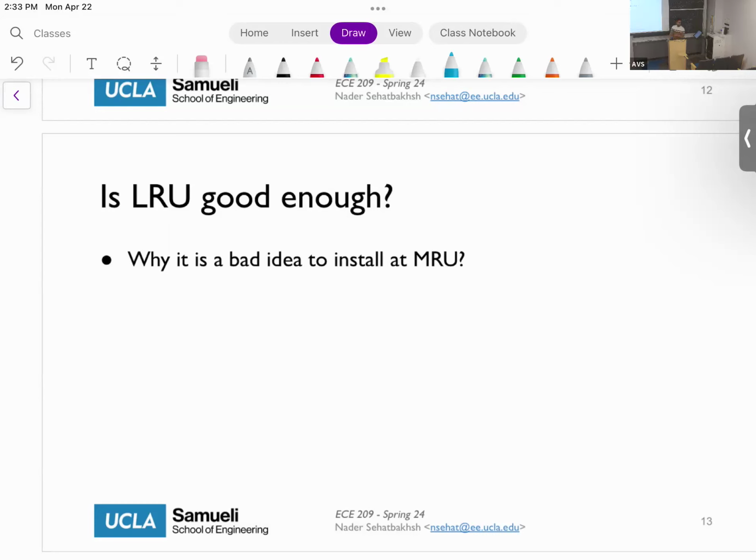Given that we have these algorithms, what do you think we should do in order to decide where to put this line? Any suggestions? So now we know that putting it in MRU might not be the best idea for some algorithms. For some others it might be a good idea. So how do you think we should decide?